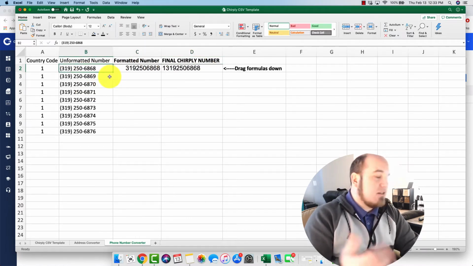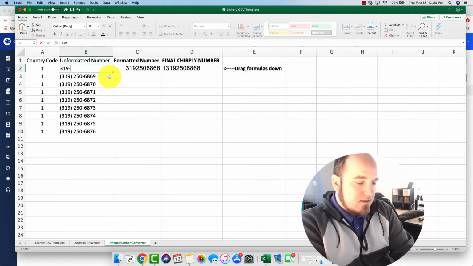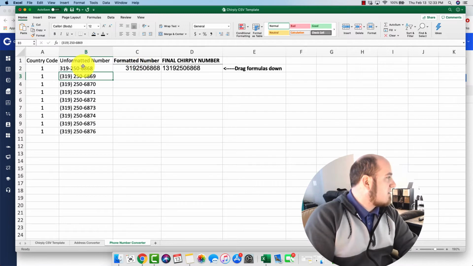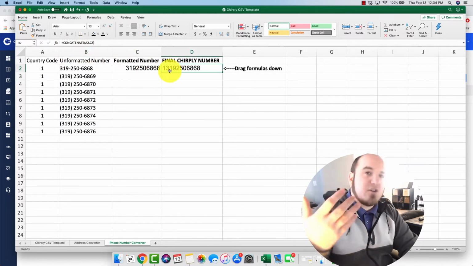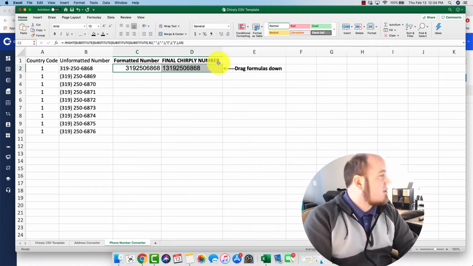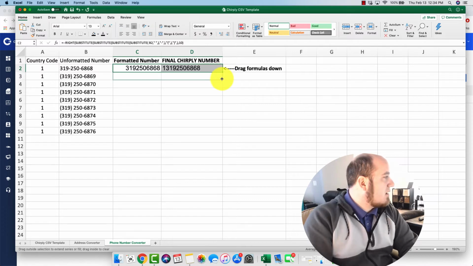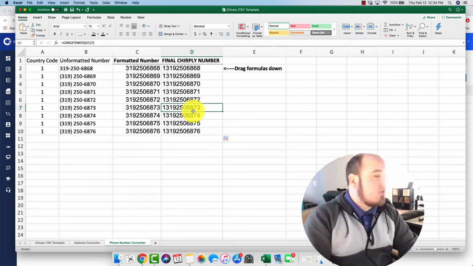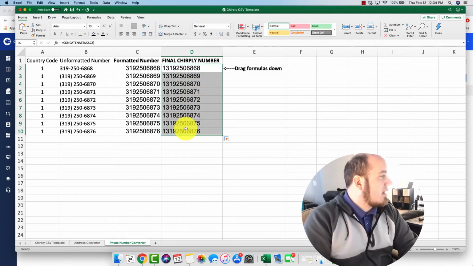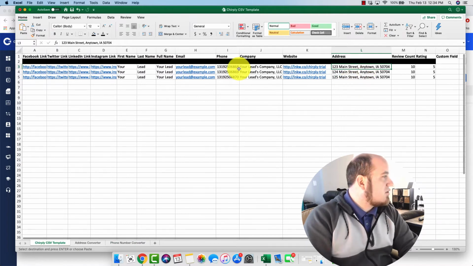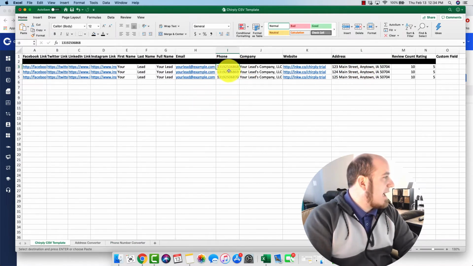So no matter how it looks, if it looks like this, it's going to do the same thing. It turns it into this format here, and then this one adds the country code. So that's what these two formulas are doing. Then you can just drag these down, and it's going to automatically do all those for you. Then you'd want to copy and paste your phone numbers into this final tab.